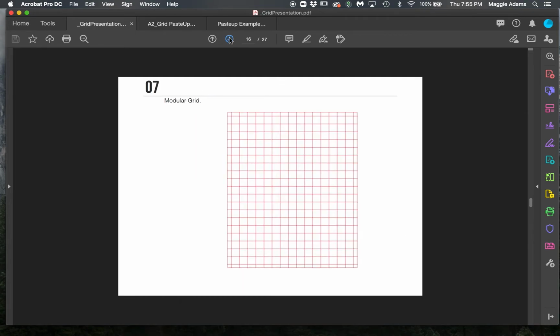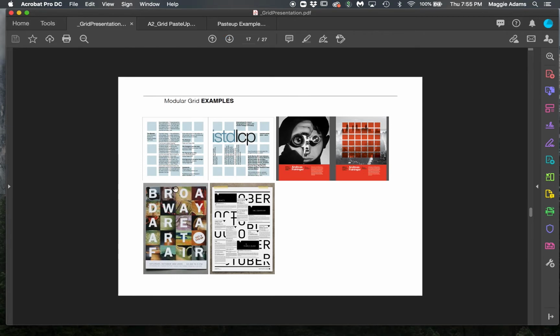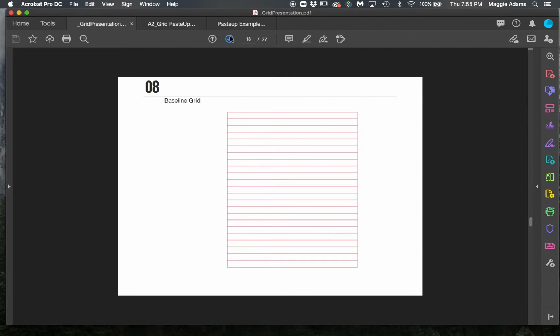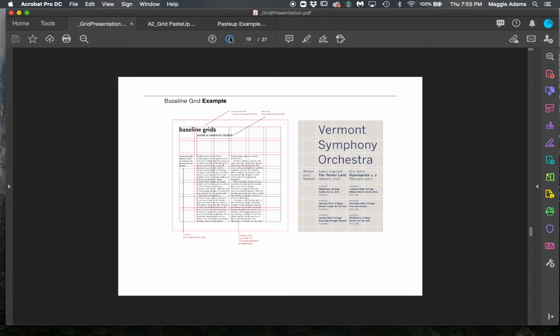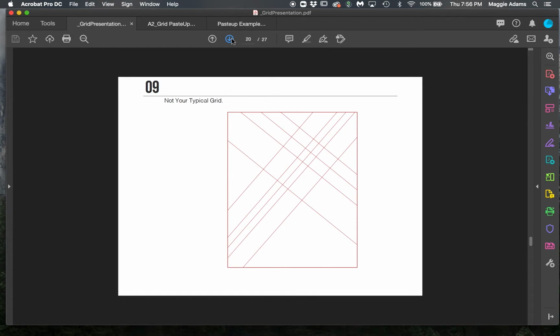Modular grid, just that, it's a grid system. So here's some modular grid examples. And then a baseline grid. So you could think of that as like notebook paper. So here are some examples of that baseline grid layout. And it's basically just showing that your baselines are all lined up. So yeah. All right, and then not your typical grid.